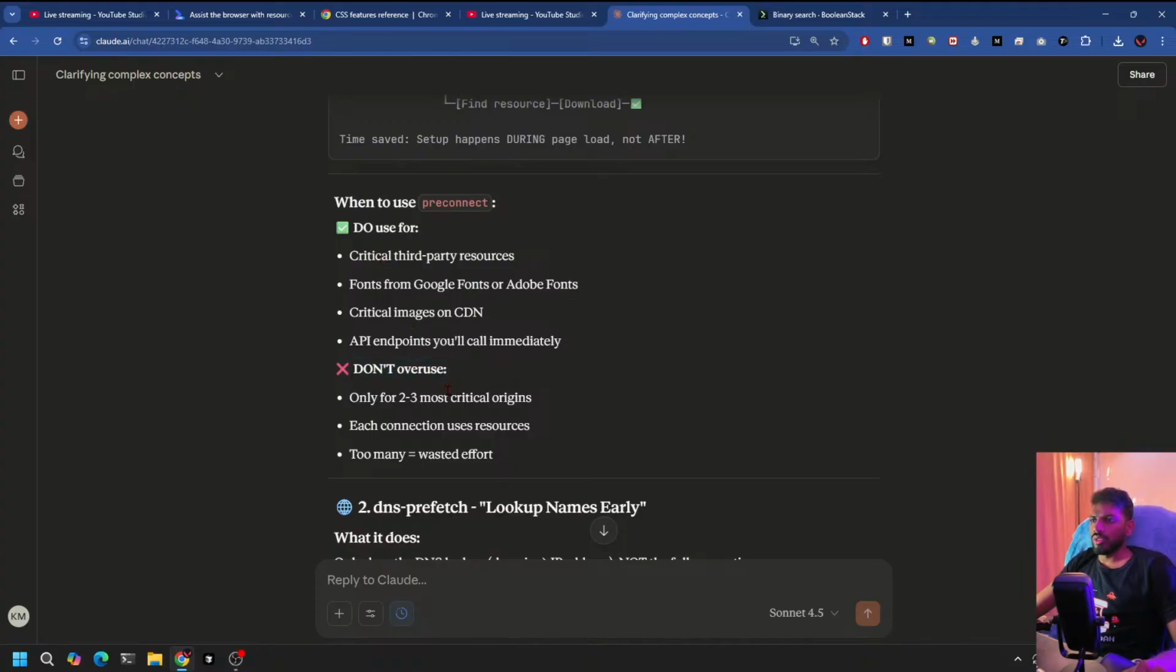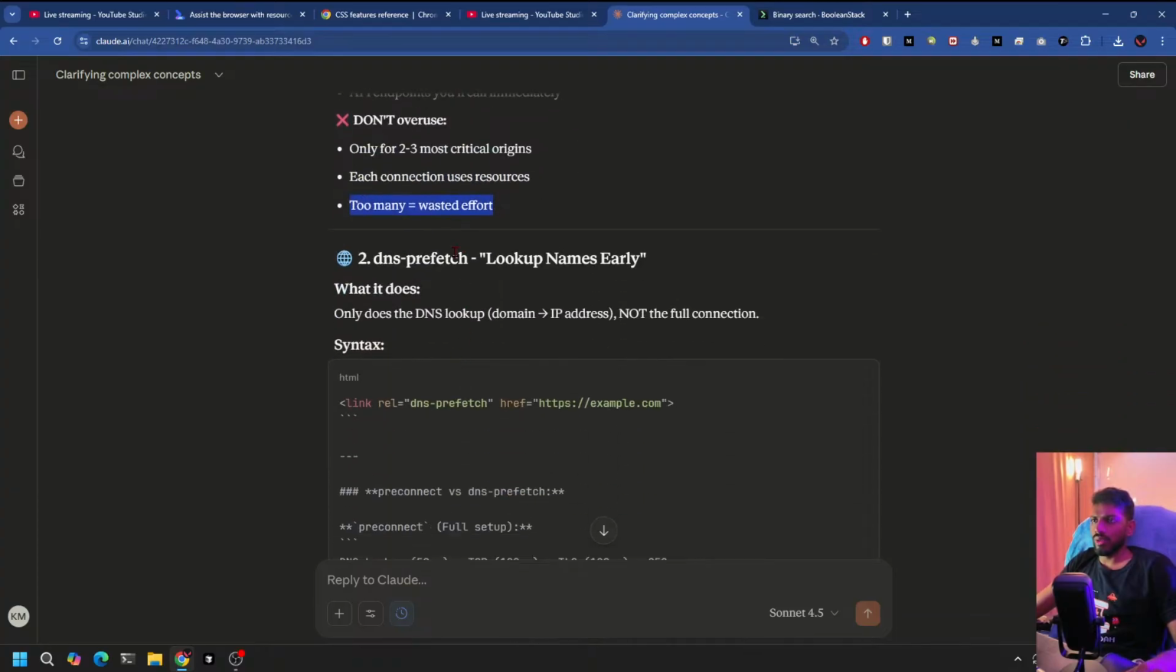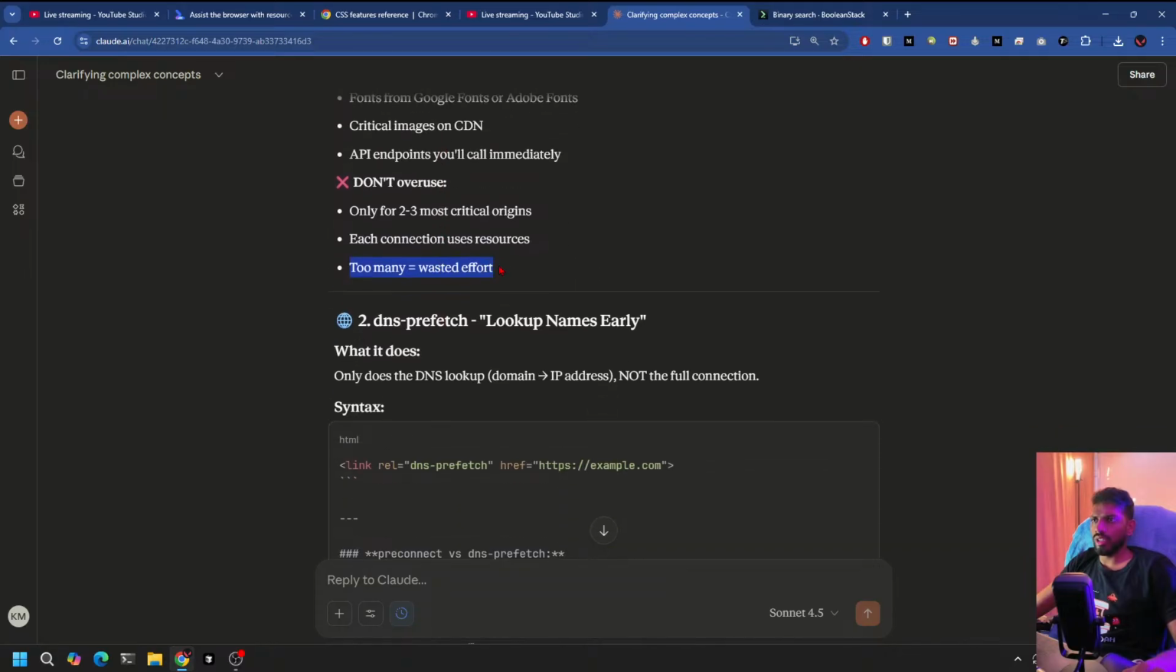Don't overuse it. Only use it for the 2-3 most critical origins. Each connection uses resources, and too many is wasted effort. We do not want to waste a ton of connection links.